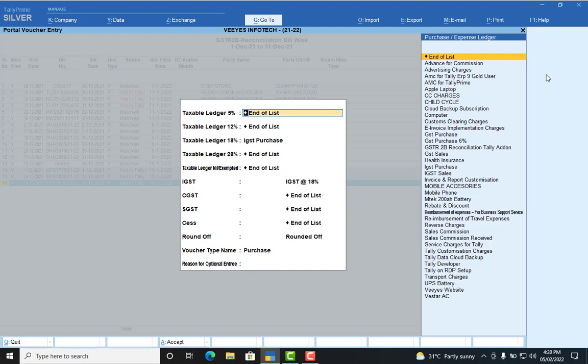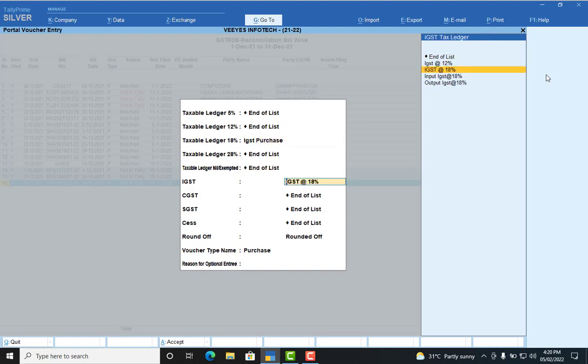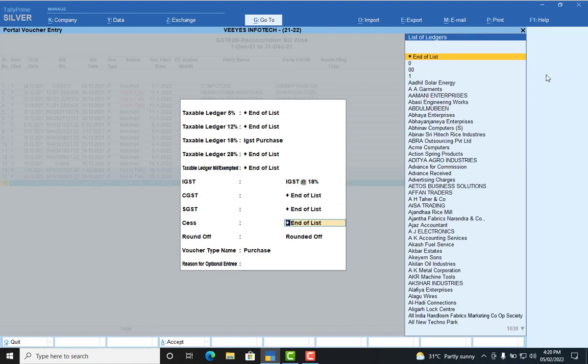You can specify which ones are 5% transactions, select them and give the ledger details. Which ones are 12% transactions, select and give the details here. Now all my transactions are 18%, so that's why I selected only 18%. After that, end of list. Only IGST will appear because this is an interstate party. Enter.